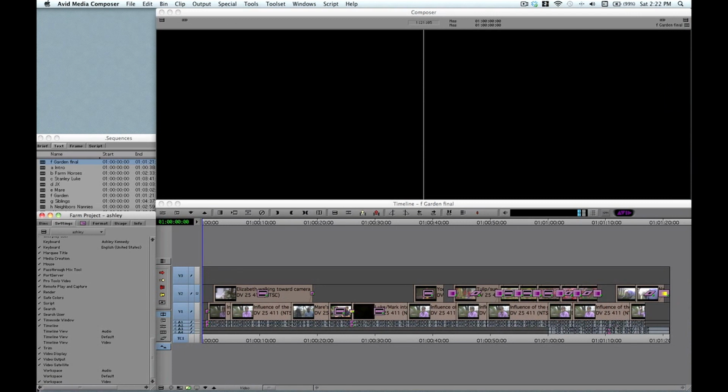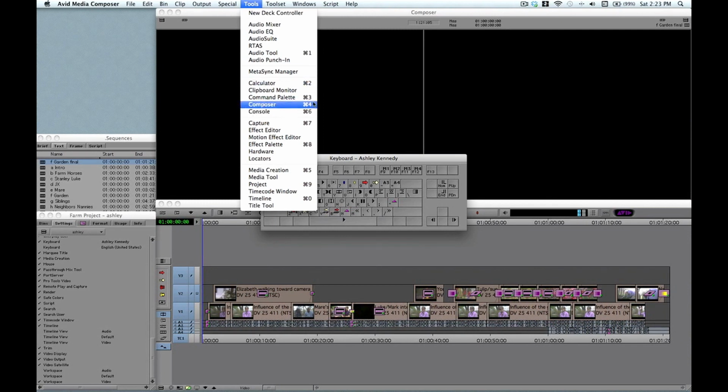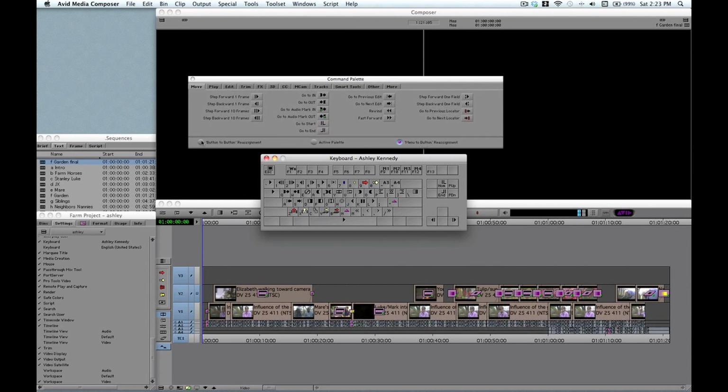Now this is great, but what we don't necessarily want to have to do is move the check mark back and forth every time we want to change a workspace. Instead, what we want to do is actually map this workspace to our keyboard. So I have both a default keyboard as well as my own keyboard. Let's go ahead and choose that one and open it up. And then we're going to open up the command palette. That's available via the Tools menu or by pressing Command 3 or Control 3 if I was on a PC. And we want to choose button-to-button reassignment. And we want to go to More. And we want to choose our workspaces like so.